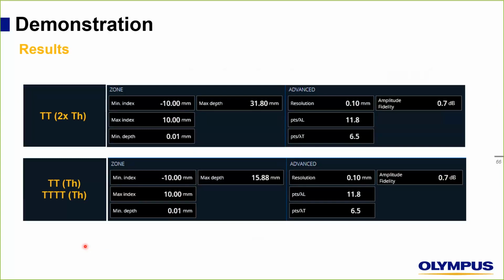The same thing, if we are using TT and 4T, we will detect both indications. However, each group will detect one of them. So it's up to the user actually at this point. However, can we check the amplitude fidelity and resolution for each one just to be sure that we were code compliant? So here we have 0.7 dB when using the TT with doubling the thickness, so it's okay.